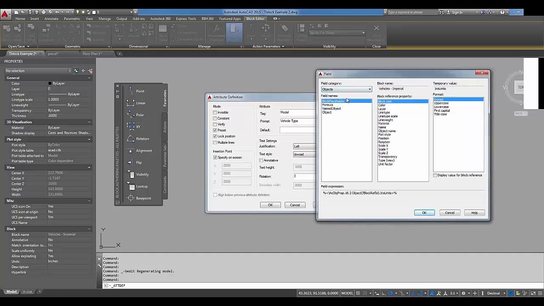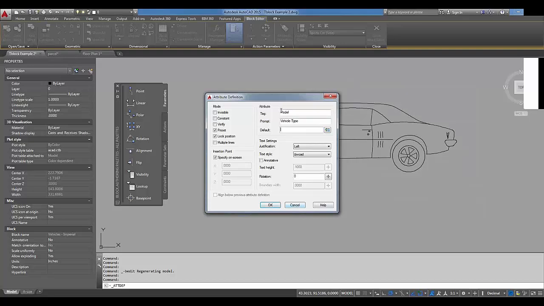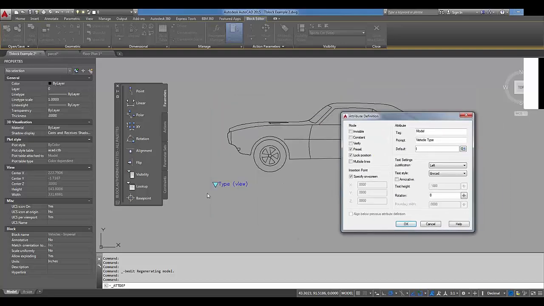category. And in Objects, we have this Block Placeholder. This only works within the block editor. Now, my visibility state for that car, it's kind of hidden here. Let's just take a look. The visibility state for this car is called Type View.